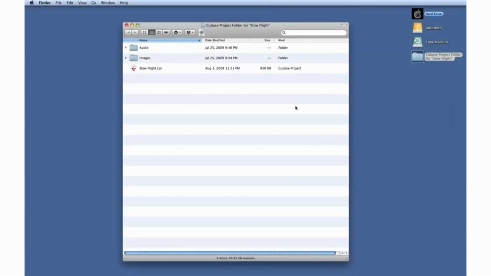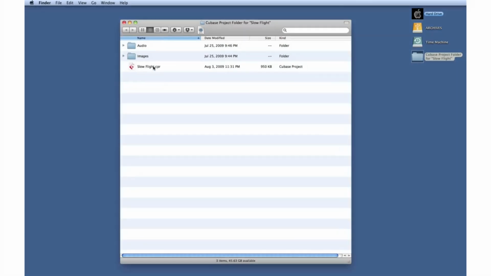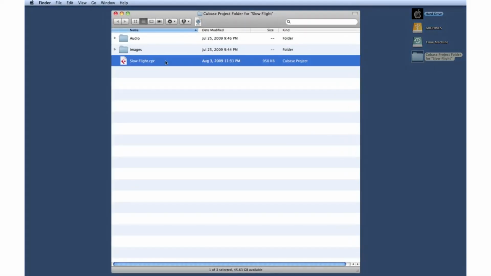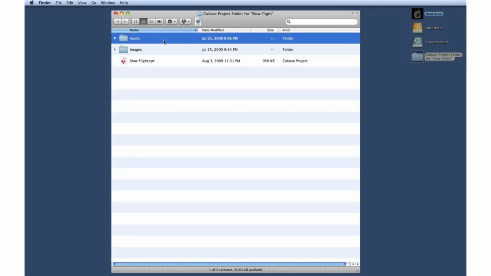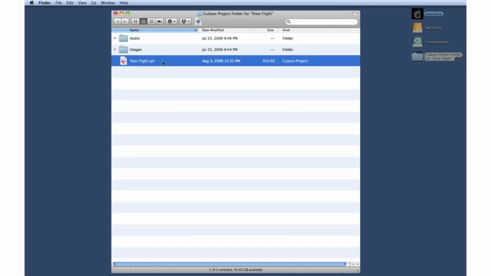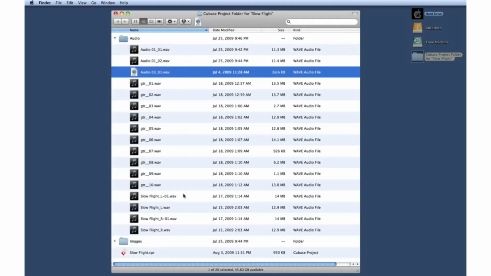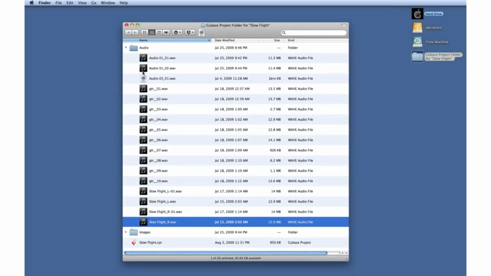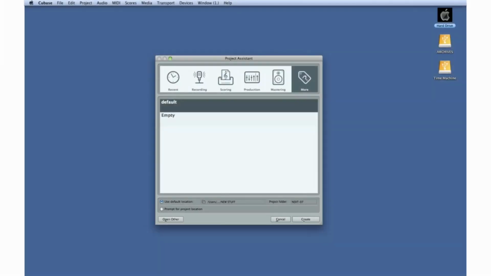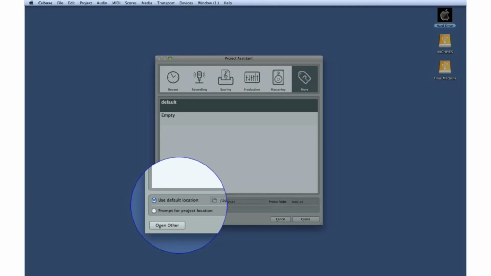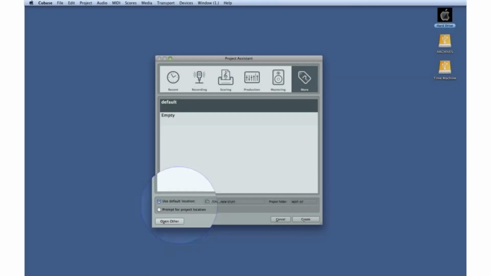A Cubase project is actually made up of several parts. The 2 most important parts are the project file and the audio folder. The project file contains all of the settings. The audio folder contains the actual audio files. The menus at the bottom of the Project Assistant let you choose where Cubase will store your project. You should start a new project folder for each song to help keep things neat and organized.